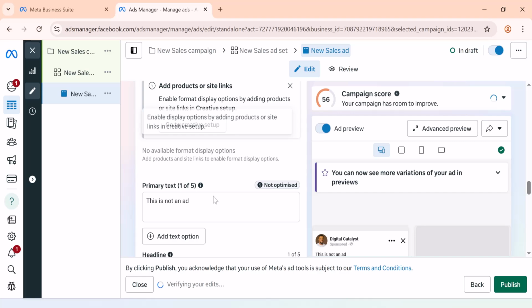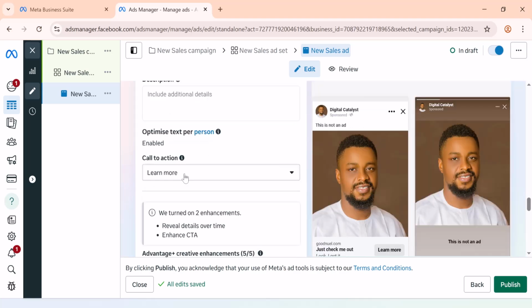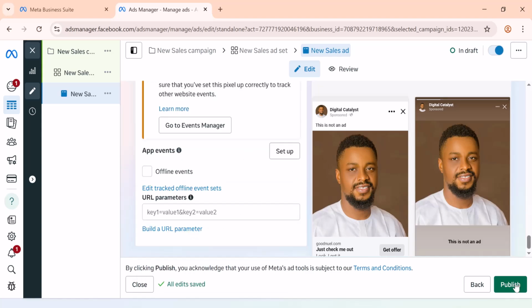After adding your creative, this is where you add your primary text, and this is where you add your headline. You see a preview here. This is where your primary text is, and this is where your headline is. Here you can select your call to action button. You can say get offer or whatever you want. So you are basically done and you can publish.